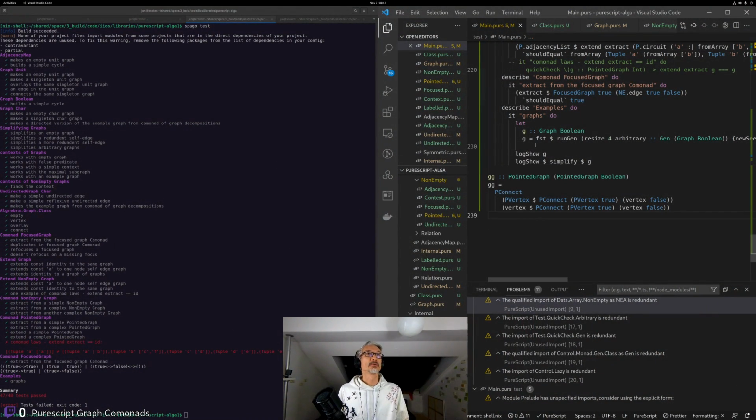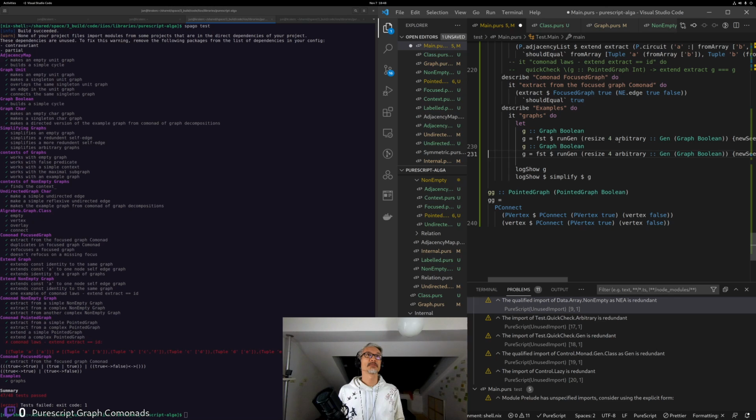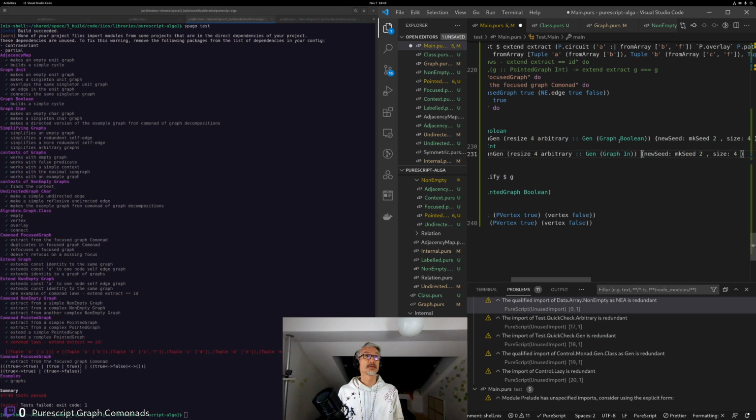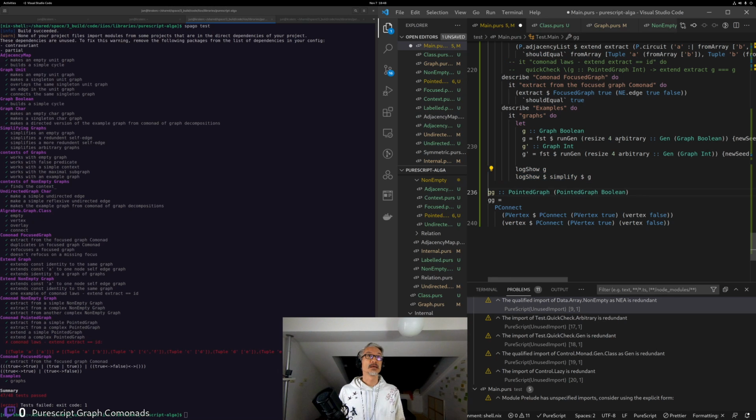Okay, let's see. So we were playing with the arbitrary instances so that we could see what kind of arbitrary graphs the arbitrary instance, or the gen instance, that we created for our graph created. So let's see if we can, for instance, create a graph event and see what that looks like. And maybe prime, and I think I missed an int here, and then see what that would look like here.